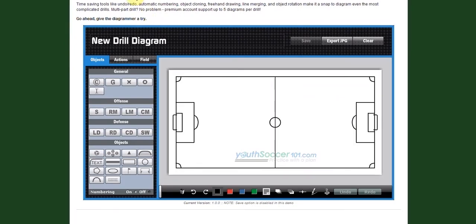This is just a quick overview to get you started on the diagrammer. There's going to be more videos segmented for different parts of the diagrammer to help you along in the future.